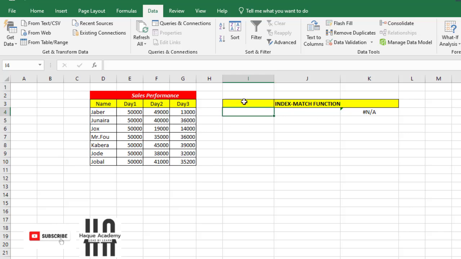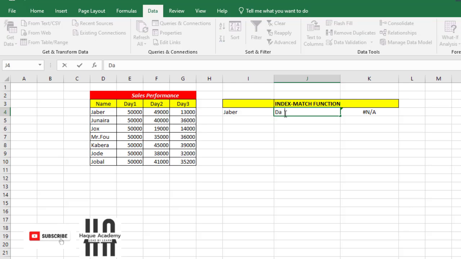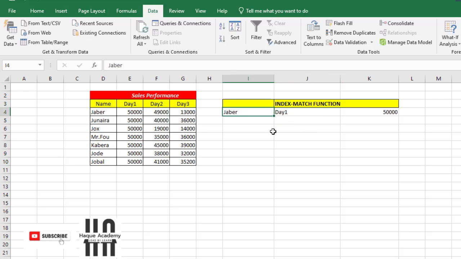Here we input the row value, sorry, the column value, and we also input Day 1. After inputting this value, you see that Day 1 sales are 50,000. This is magic. You see that this value matches with this. This is the proof.